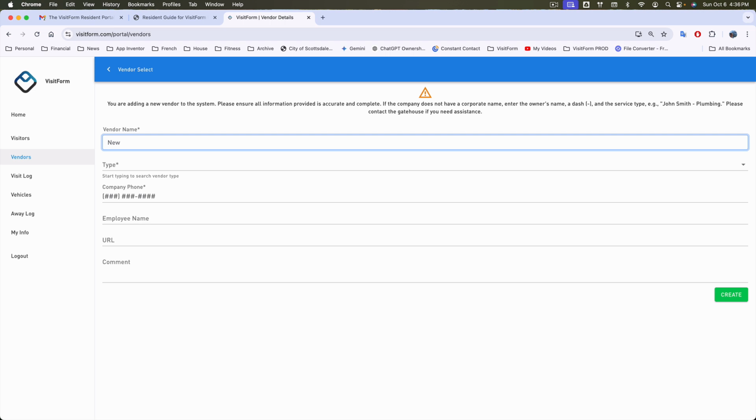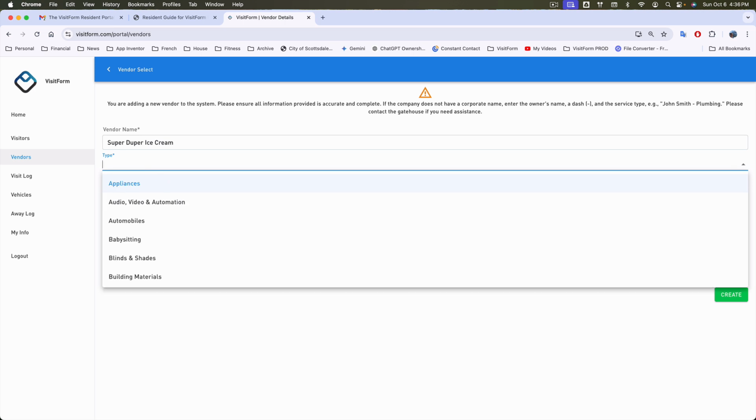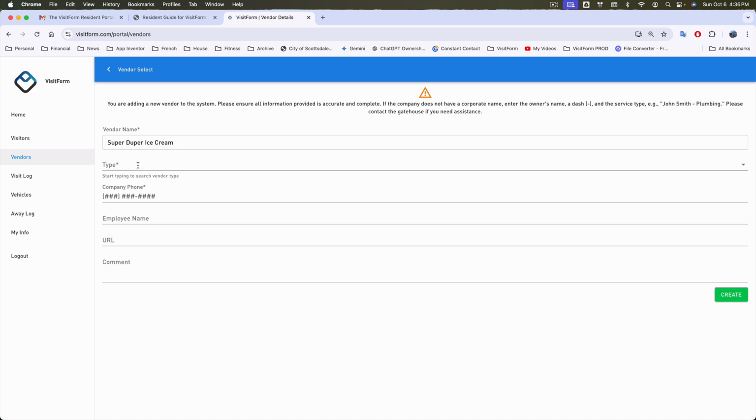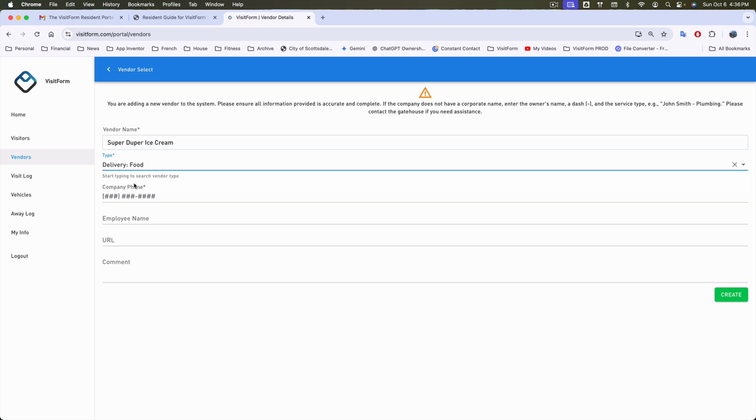So let's imagine the name of the company is Super Duper Ice Cream, okay? And they're going to be coming for a birthday party. And they're providing food. So this is now the type. You have to add a type, and there are, at this point, 52 different types you can select from. If there is no type that you think is appropriate, you can always pick other. But in my case, Super Duper is really bringing food, some good food actually, some ice cream. So I'm going to put them under food delivery.